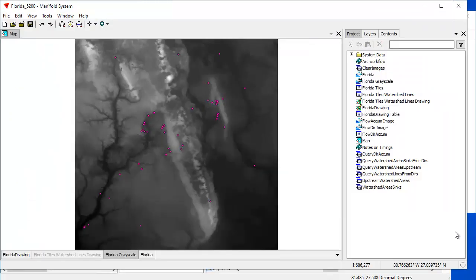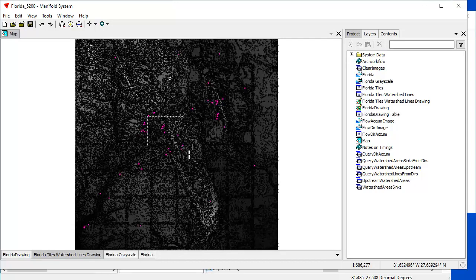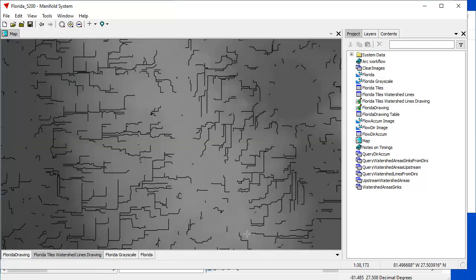And if we click back here in Manifold to take a look at what the watershed lines look like in that same area, you can see they're exactly the same. They're exactly the same lines. In this case, they're default colored black.